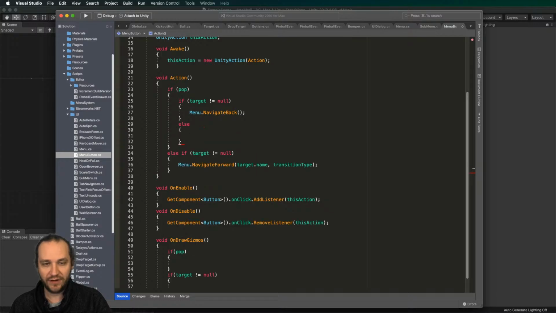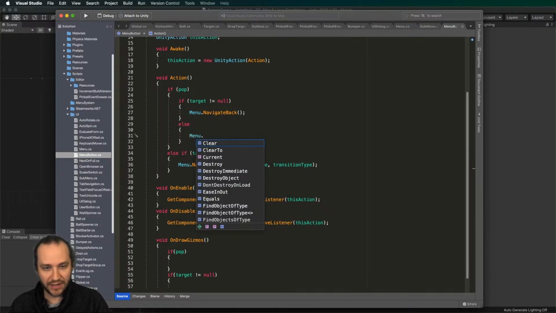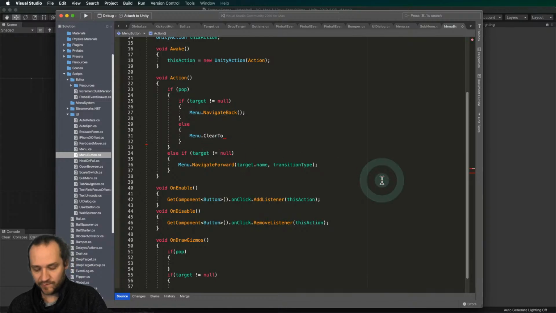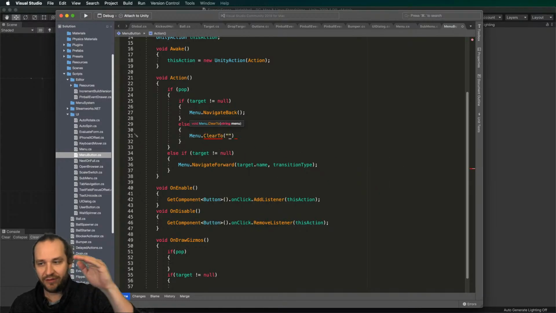else. Like if there is a target, then I'm gonna use my clear to function, which gets everything off the stack of screens that you're in at that point and just clears them all until you're at the one that you wanted to go back to.